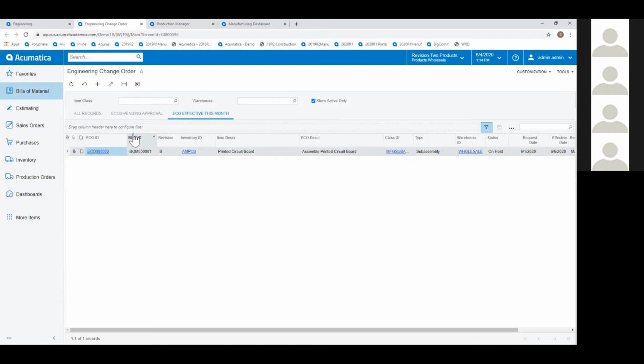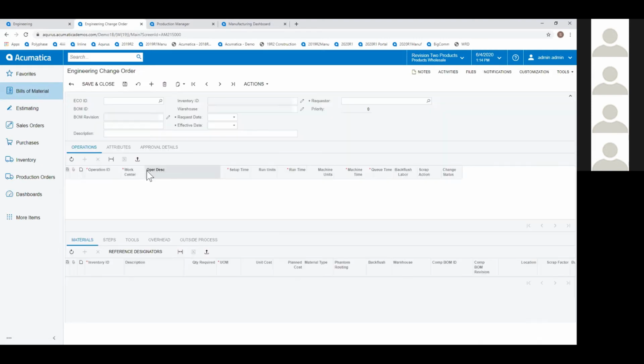Once that ECO, the engineering change order, is approved, it creates a new revision to the original bill of materials. It doesn't just change the bill of materials itself, it makes a revision to it. So what you'll see on this one is an engineering change order for bill of material number 1, revision B, and it's for a printed circuit board. So I have an assembly of a printed circuit board that is used in a number of different other areas of the system. I can click onto my ECO number.